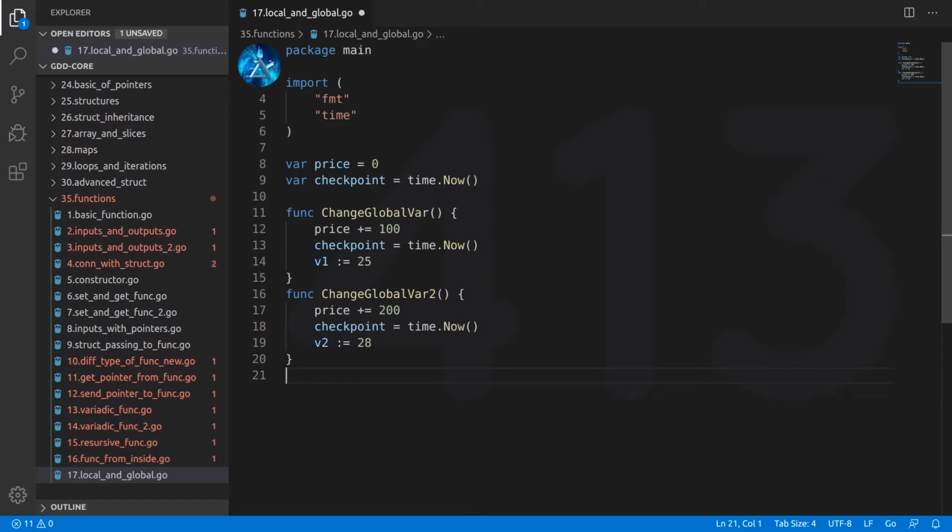A local variable is declared and used inside of a specific process, in this case, a function. A global variable can be accessed from many different functions. Our price and checkpoint variables are global variables. After we declare them, our two functions assign new values to our global variables at a specific moment.